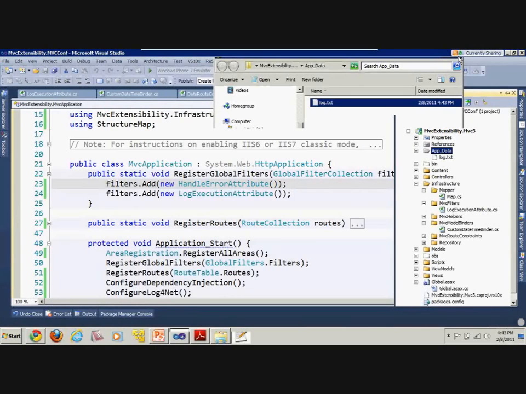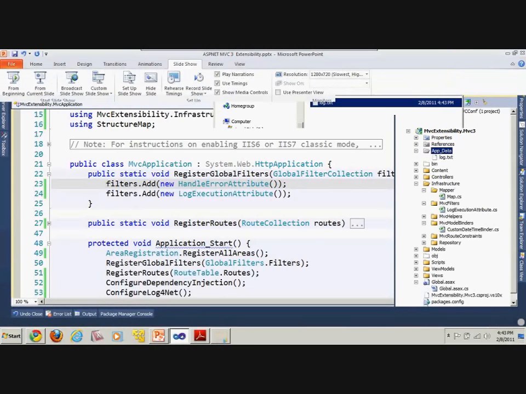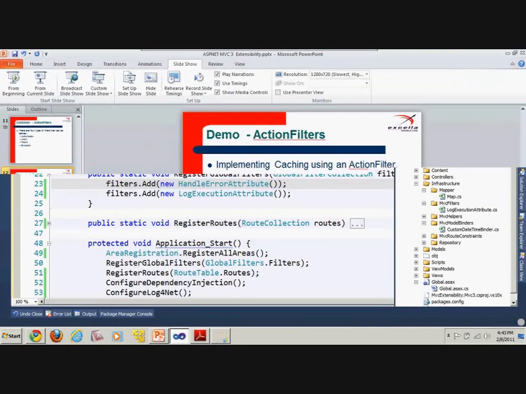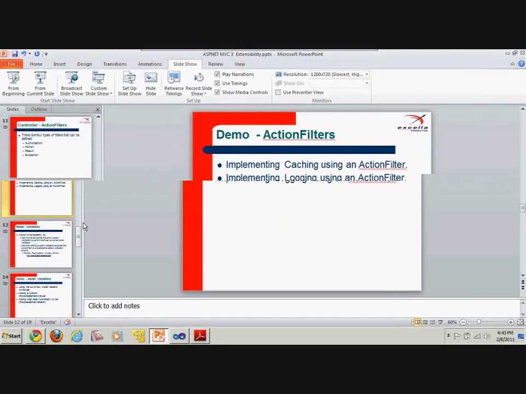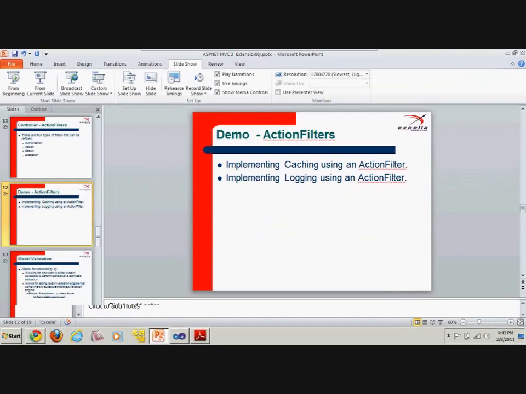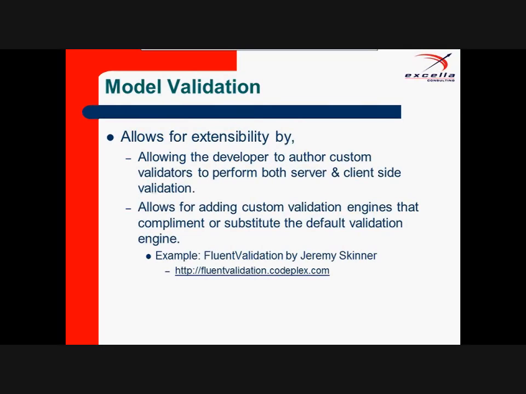So I believe this concludes the part on action filters. The last part that's around the controller, and that also bleeds into the views, is related to model validation. And I want to do that before we do the one for action results, which is my favorite extensibility point.